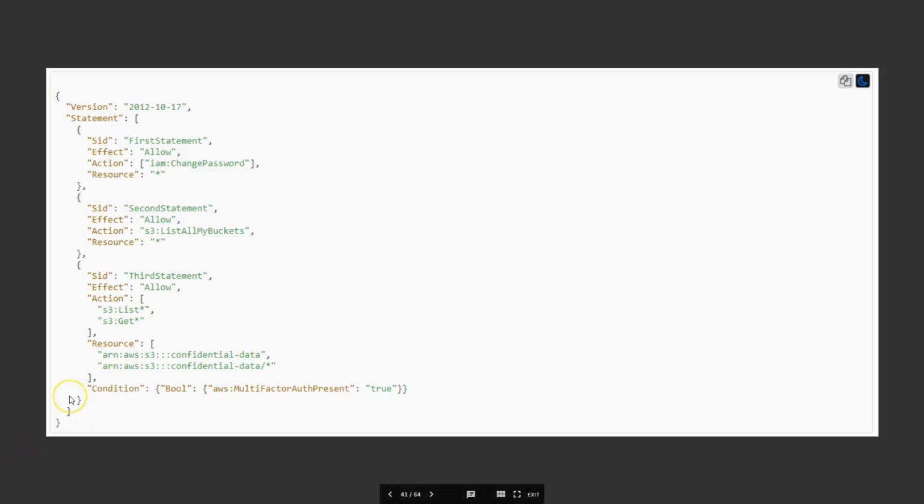And finally, this permission also has a condition. So the condition is Boolean, multi-factor auth present is true, which means they'll only be able to execute these actions on these resources if they have multi-factor authentication set. Let's take a look at what that would look like in our AWS dashboard.